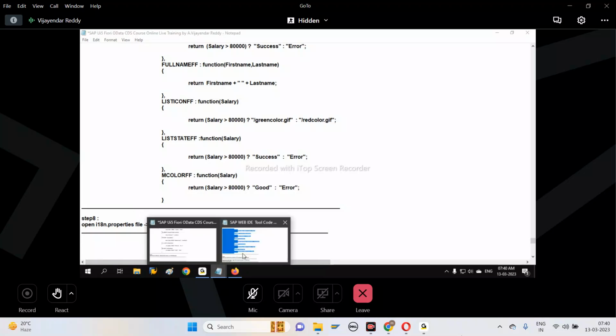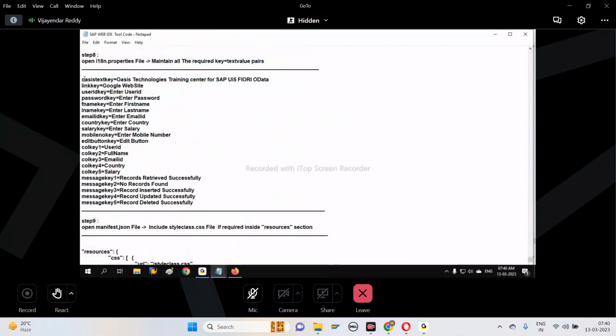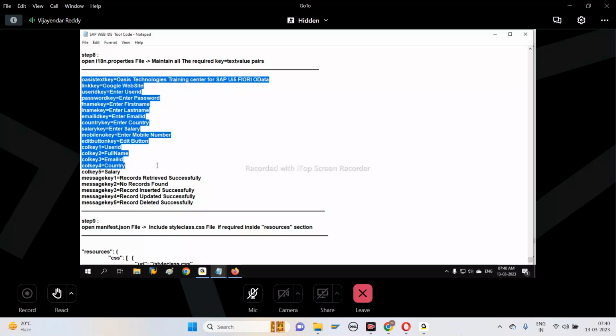So let me do the same thing. Here you can see left side key, right side value. Left side is a key, right side is a value. We maintained these things in the properties file earlier. The same lines, let me use here.